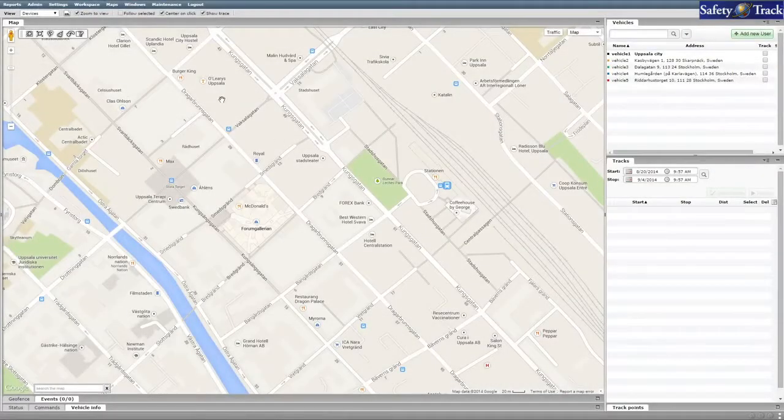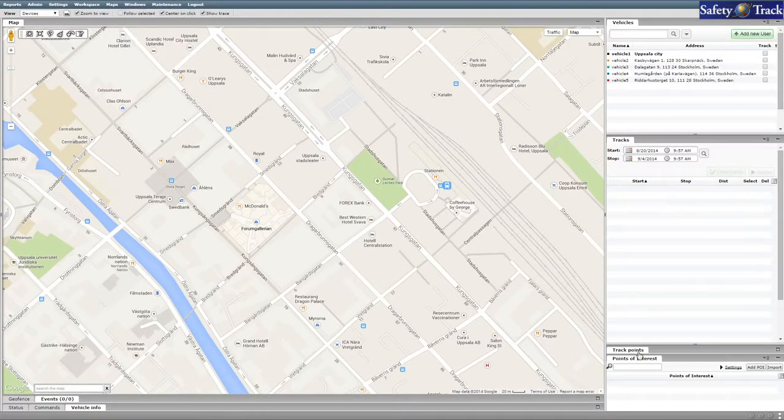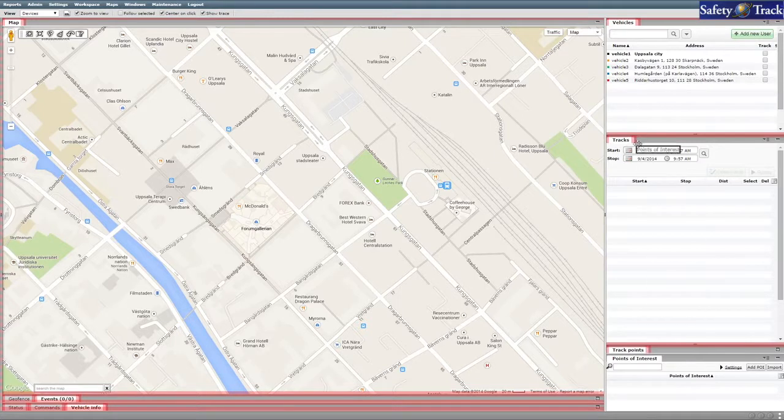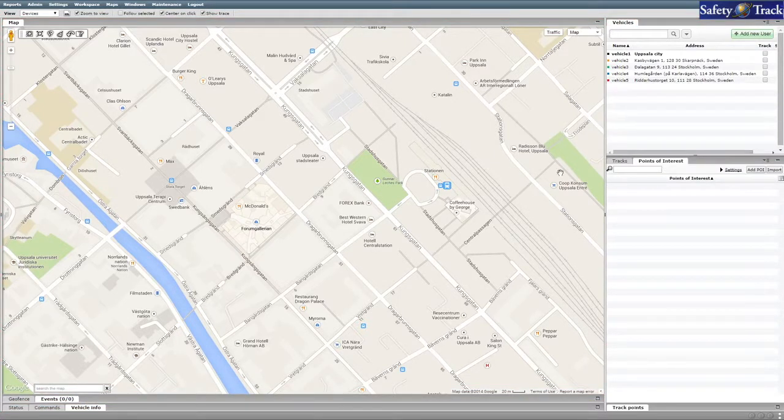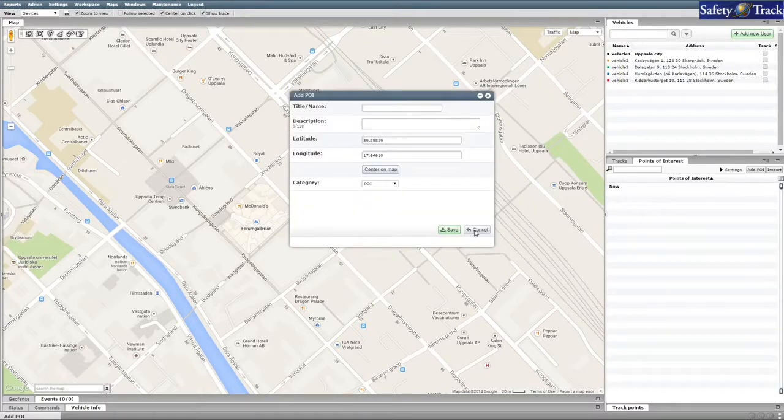Go to your tracker application and open up the POI panel from the Windows menu. Let's start by creating a POI by right-clicking the map and select Add POI. Give it a name and a description. You can change the position of the POI by right-clicking on the map and selecting Pick POI Location. This option is only available when the Add POI window is open.